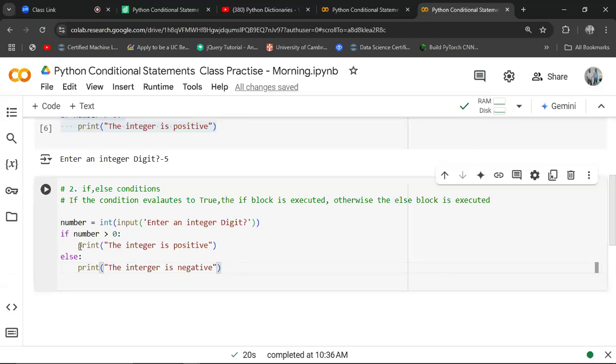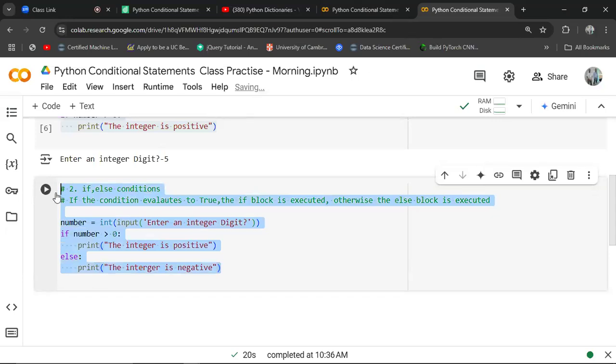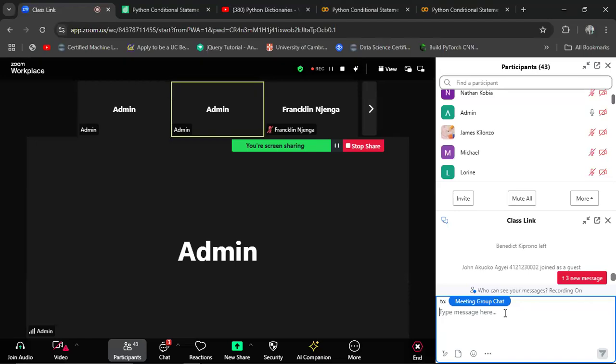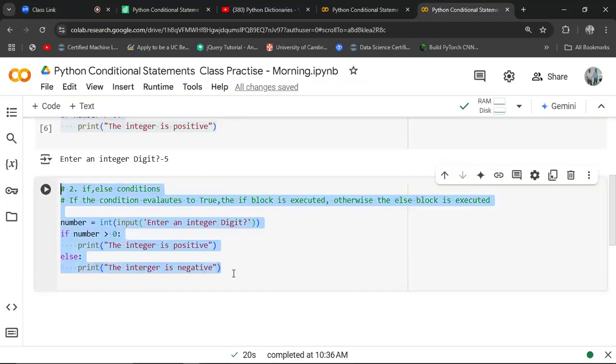So this is the if block. When the if is positive, is true, we execute this block of code. When this is negative, this is actually false, we execute the else block. So I want you to try this one out. I'm also trying it on my end here. So now let me try this one here.